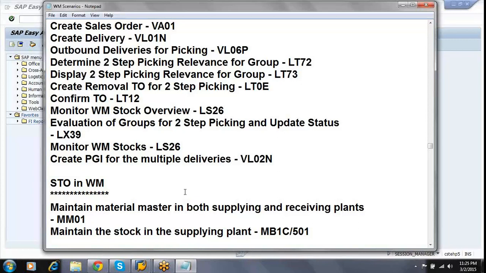And this process takes place in two ways. What are those? Intra-company STO, under one company code between two plants and two storage locations. Second, inter or cross company STO, between two company codes and two plants. Okay, so we'll see that.